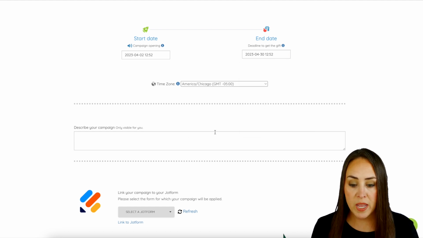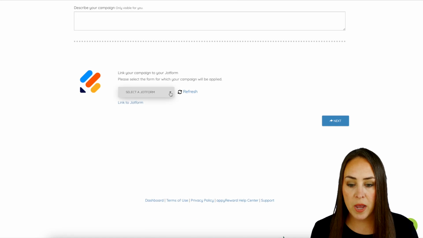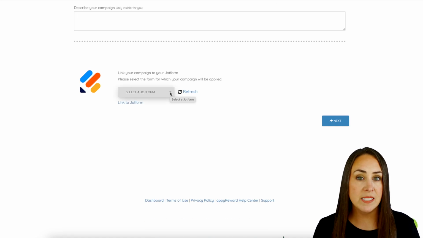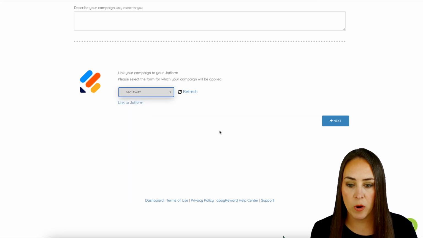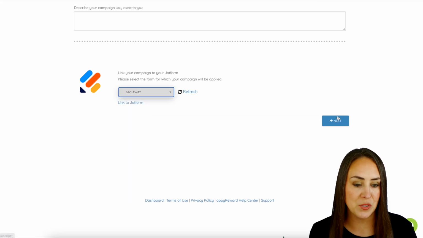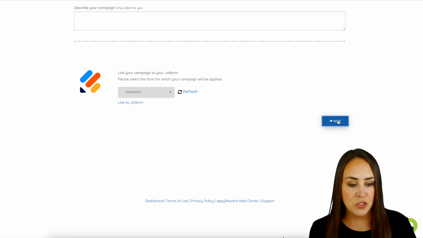You can describe your campaign if you want to. And then down here at the bottom, because we entered in that API key, it's gonna pull all of our forms for us. So we're gonna go ahead and choose the giveaway form. And if we need to refresh, we could do that as well. But let's go ahead and choose next.